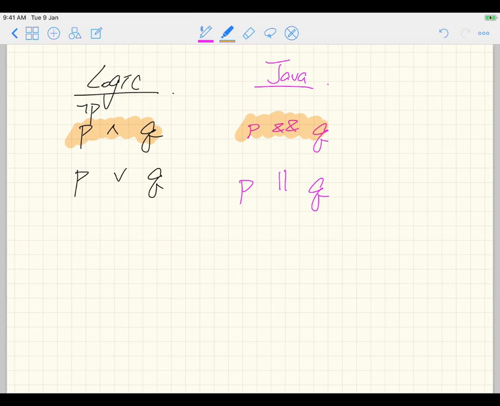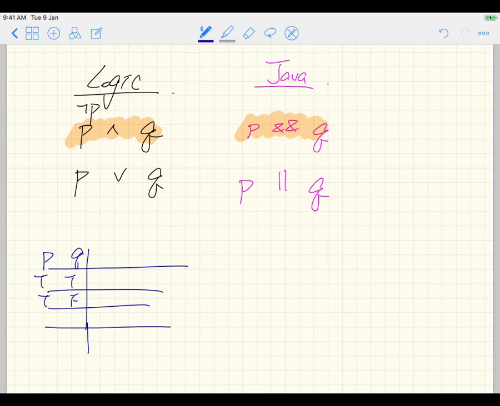Okay, short circuit means the following. I'll mention that briefly. We know that for conjunction, you have P and Q: true true, true false, false true, and false false. The only way to make P and Q true is when both of them are true. Otherwise, it will be false for all the other cases.